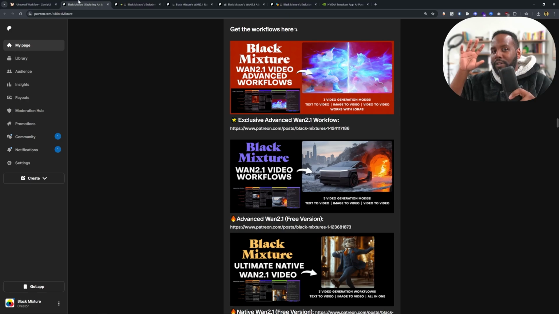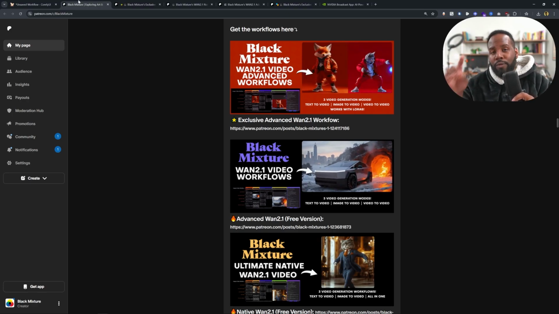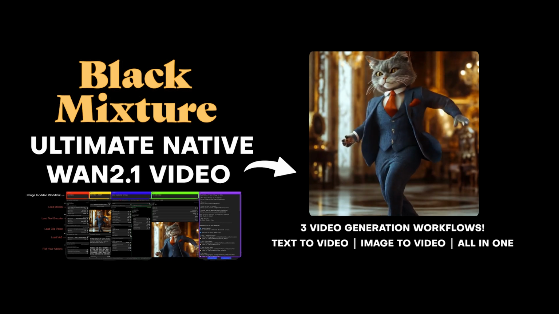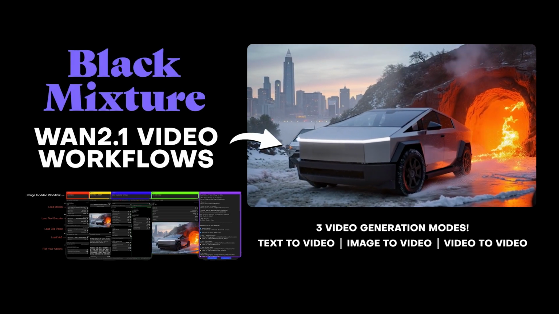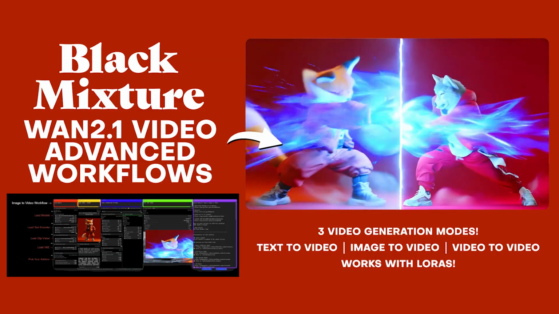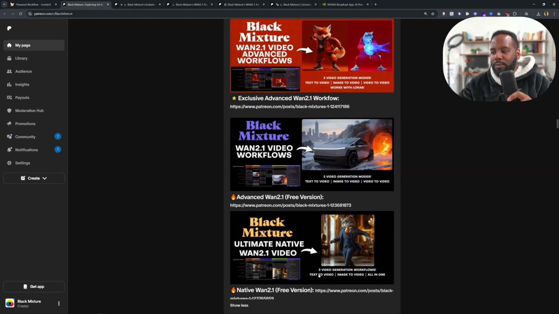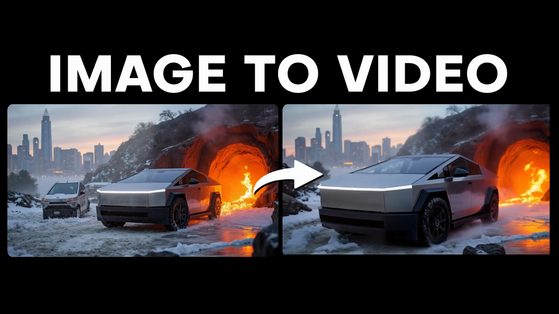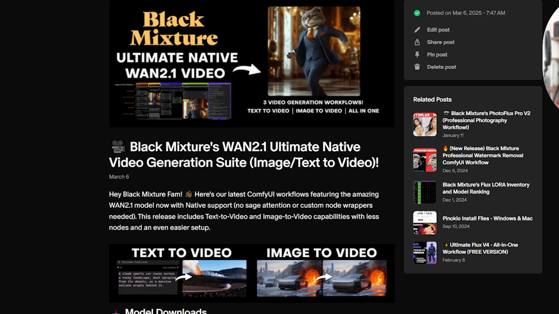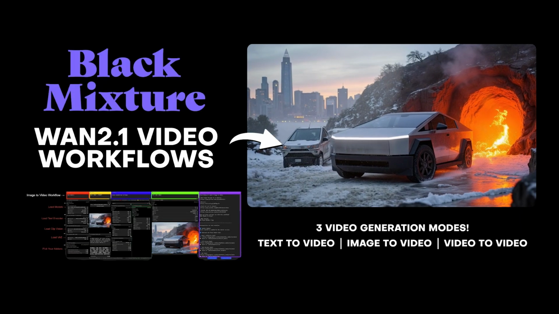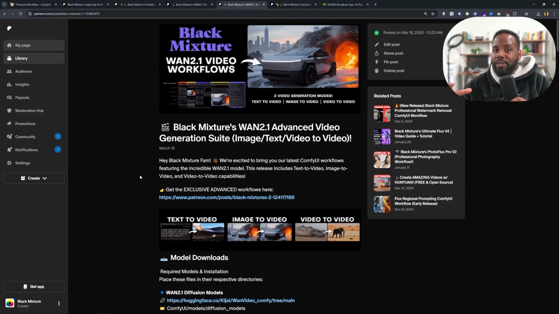Now, in the past, we've talked about WAN 2.1 workflows, but for a quick recap, we went over our ultimate native WAN 2.1 workflow, our advanced WAN 2.1 workflow, and our exclusive advanced WAN 2.1 workflow. And if these are completely new to you, the main difference between the 2.1 native and the advanced workflows is that the native workflows use the built-in Comfy nodes. So you're not going to get as many features, but it's going to be a lot easier for you to set up. But if you wanted to take advantage of some of the more in-depth features of WAN 2.1, then we have our advanced workflow suite.